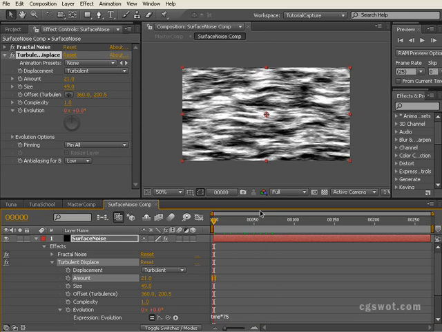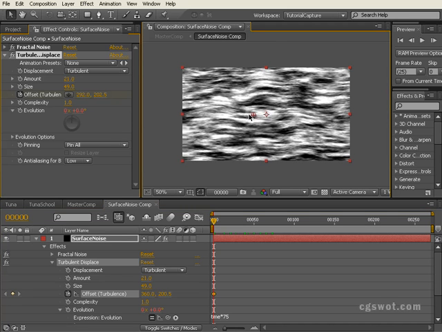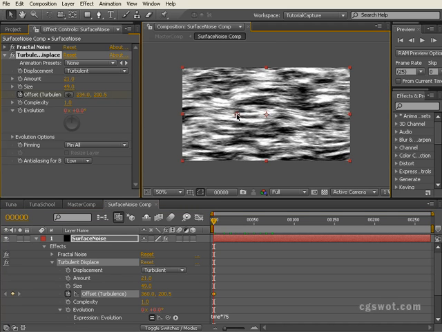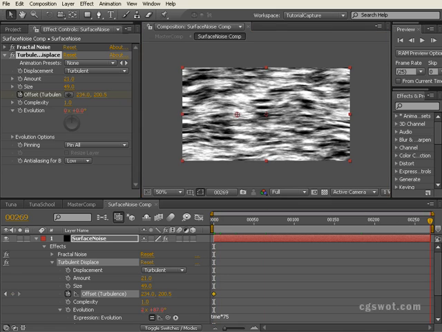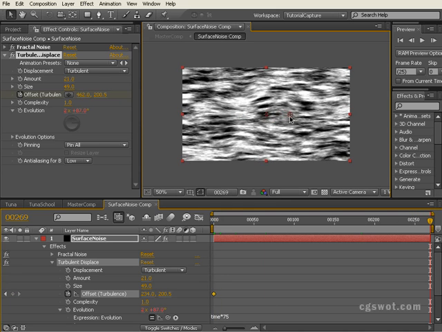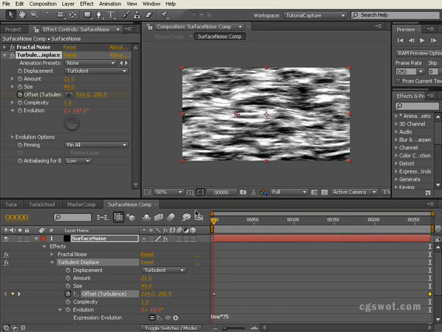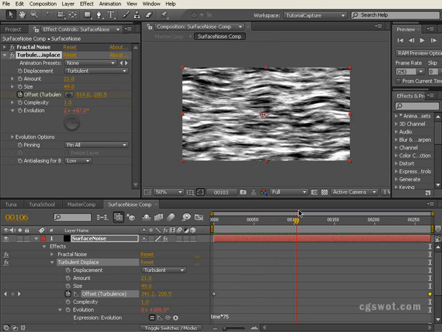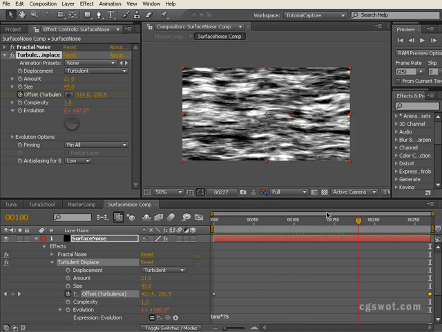And that's fine. And the next thing we need to do is just a little bit of animation on the turbulent offset. So click a keyframe at frame 0 and just move it to the left, and then in the end frame we're just going to move it a little bit to the right, and that just helps sell the effect a little bit.